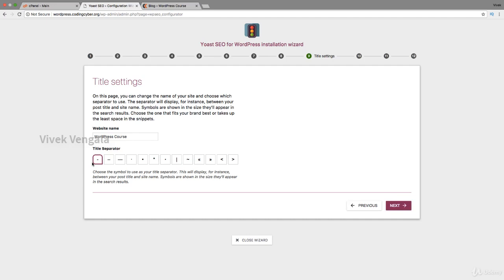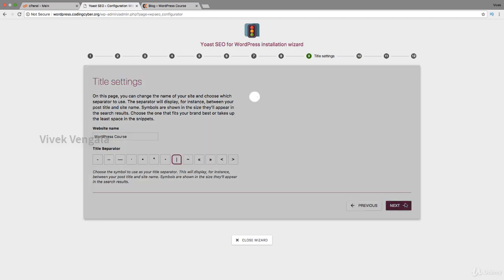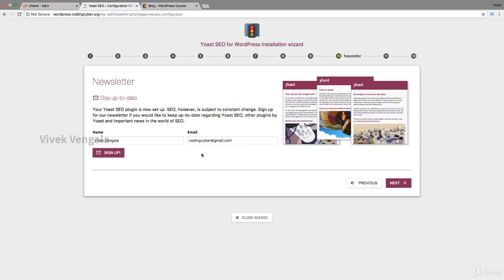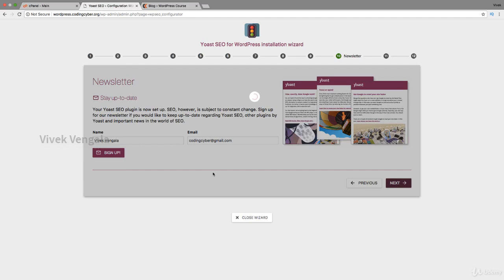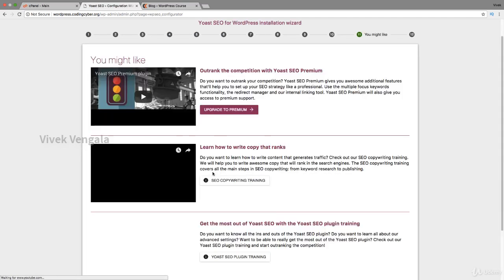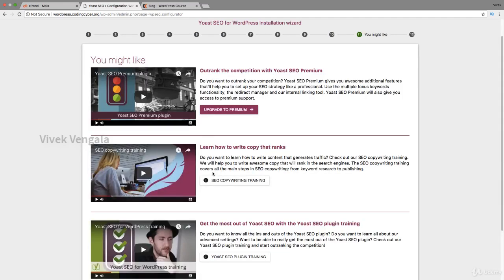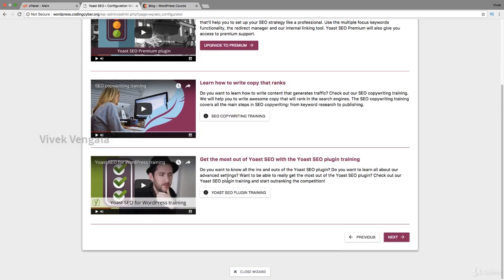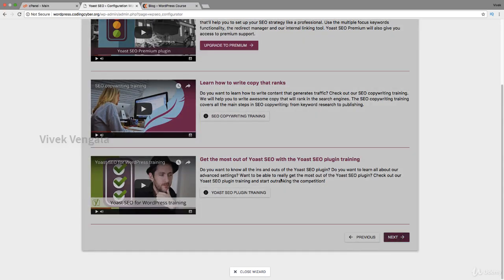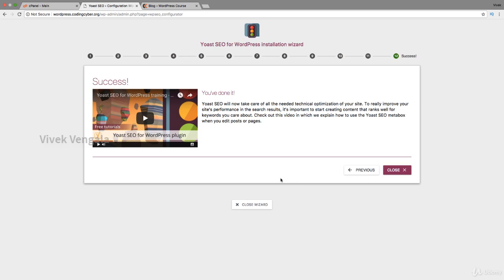And a separator: what separator do you want to use? I'll go with this vertical pipe, and it's asking to sign up for the newsletter. Okay, these are all the premium plugins. You can go through them. We have successfully installed Yoast SEO and gone through this setup wizard. All the settings are done. I'll click on close.